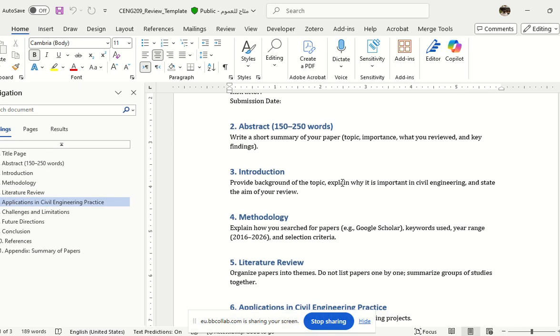In the introduction, you will introduce your topic. You will provide background on your topic and why it is important. First of all, what is your topic, what does it mean, and any definition, importance in civil engineering. And what you are going to achieve with this review, why you want to review this. So what is your topic, why it's important, why you are reviewing it. Then the next section would be methodology.